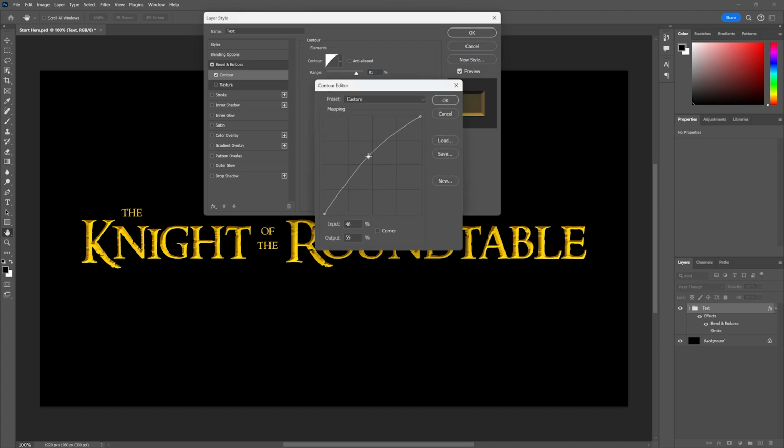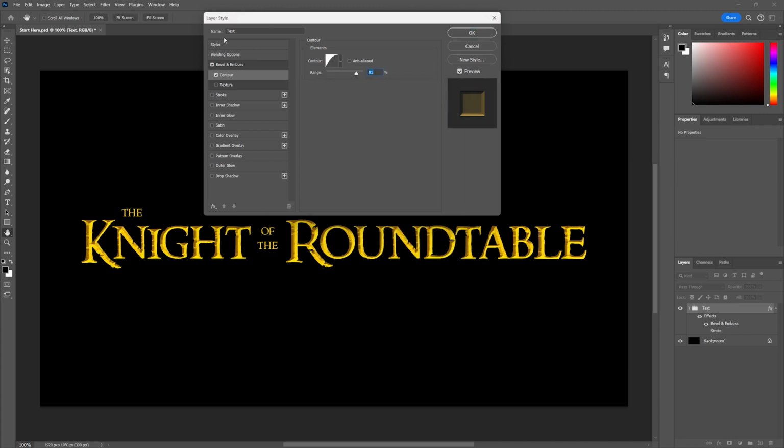Once again, we have a little contour panel. We can customize this to our liking. We have textures, so you can load different patterns and textures. You can download patterns online. They're really easy to load in here, and that will just give you a little bit more texture on it. We're going to keep that off for the time being.